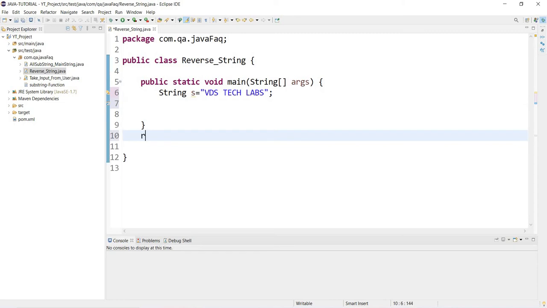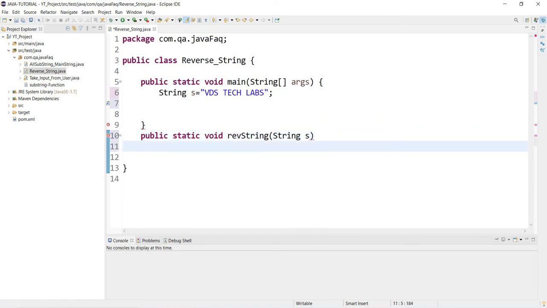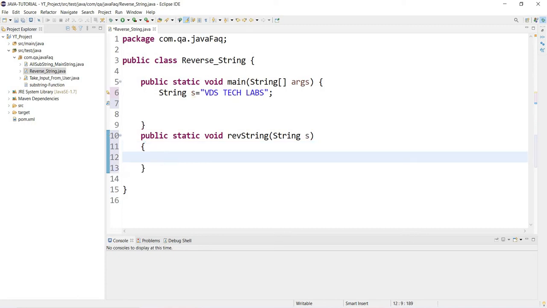Now we'll create one separate method. The method name is reverseString, and we'll pass one parameter that is of type String only. We'll make this method public and static because we don't want to create the object of this class directly; we can use this method anywhere. We'll keep it void as of now because it is returning nothing. Let's see what happens if we require to return anything, then we'll change the void.